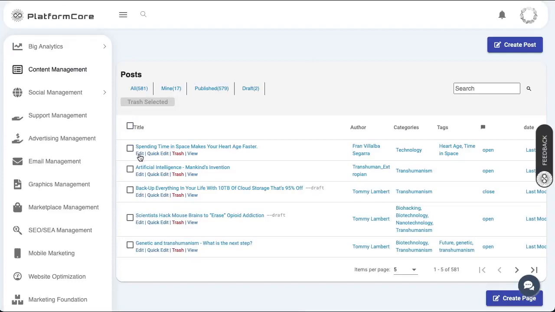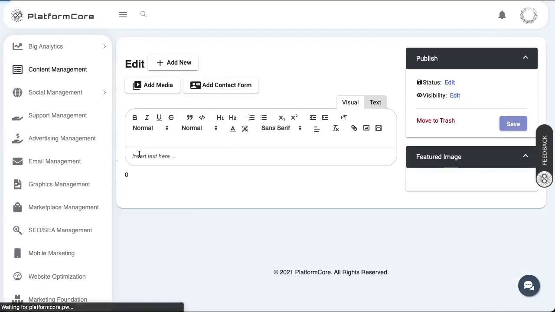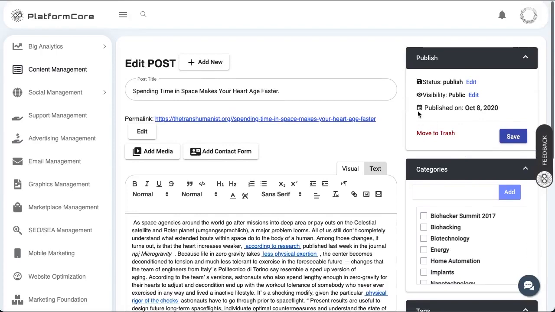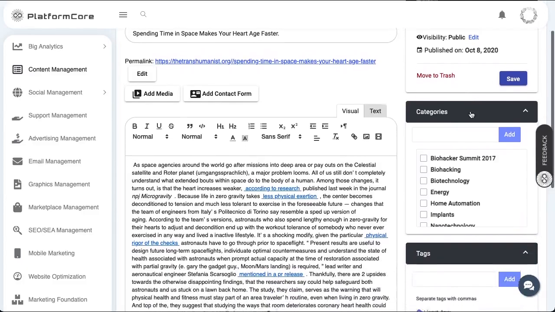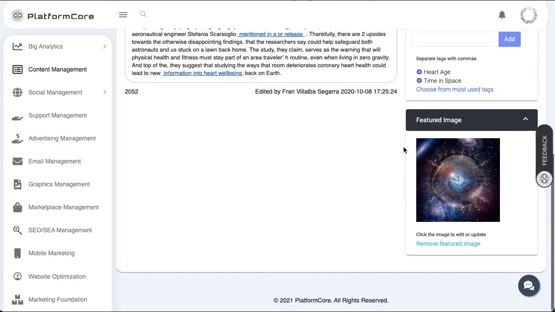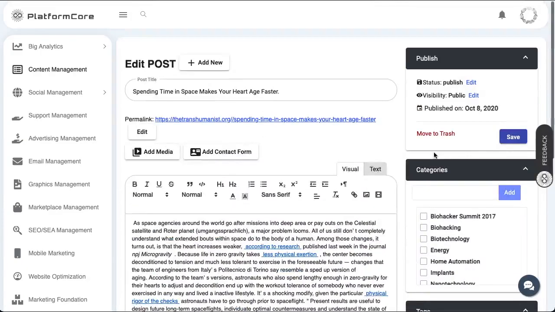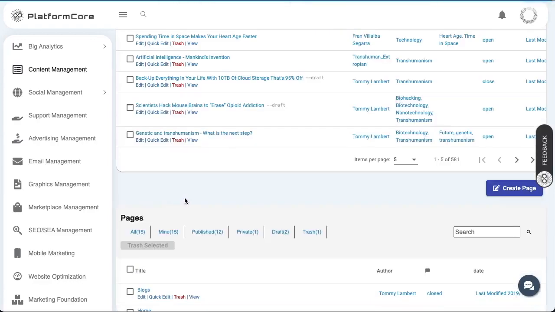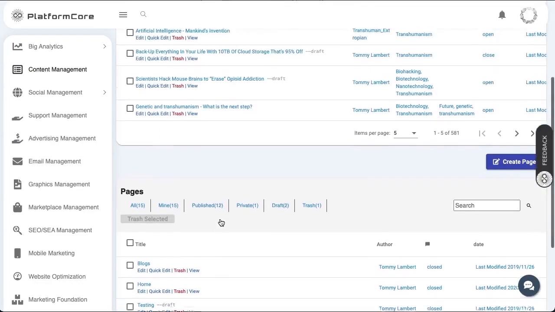If you want to have a deeper edition, click on Edit. You can change the article. You can change the category, post title, status, visibility, tags, change the featured image. You can even create pages. Those pages have the same functionality as posts.